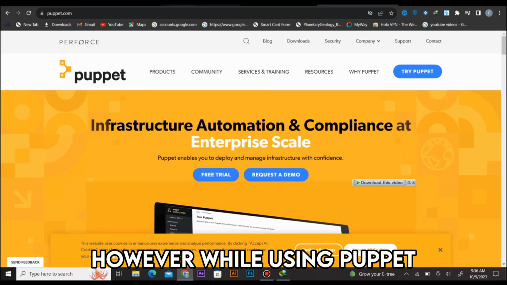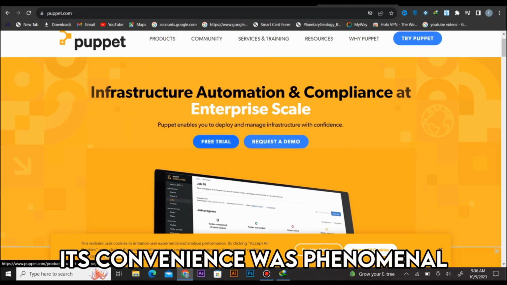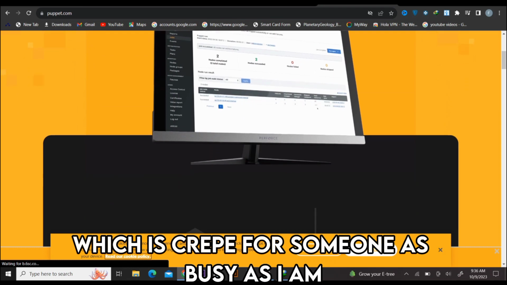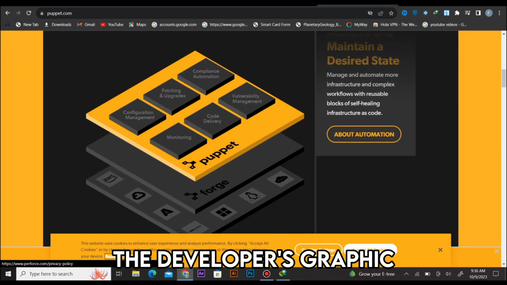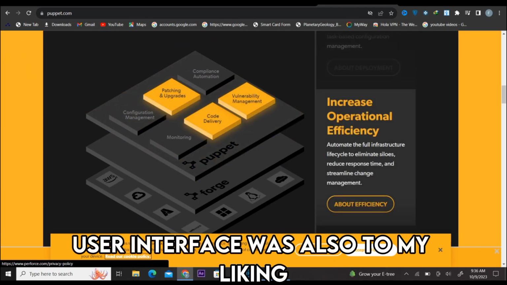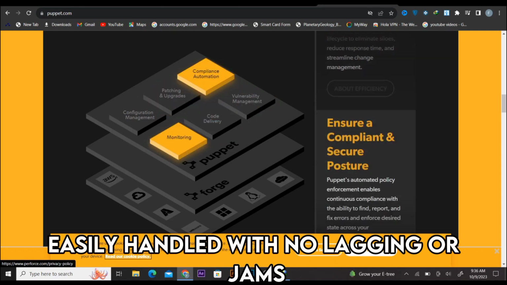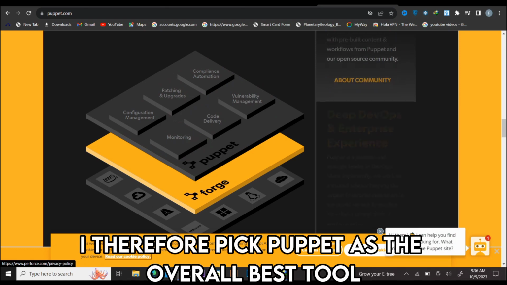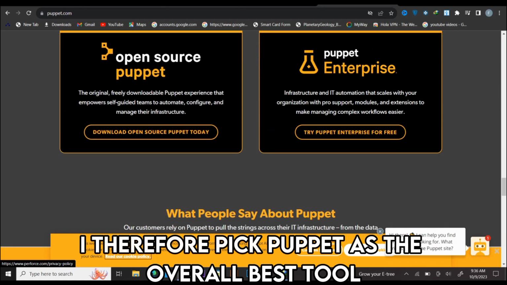However, while using Puppet, its convenience was phenomenal. It was highly automated, which is great for someone as busy as I am. The developer's graphic user interface was also to my liking, since my tasks were easily handled with no lagging or jams. For those reasons, I therefore pick Puppet as the overall best tool.